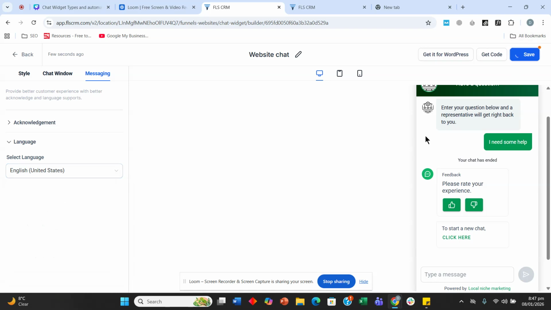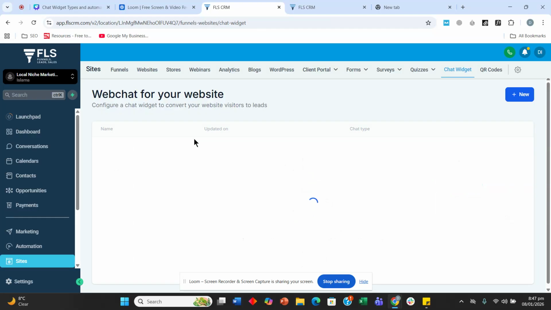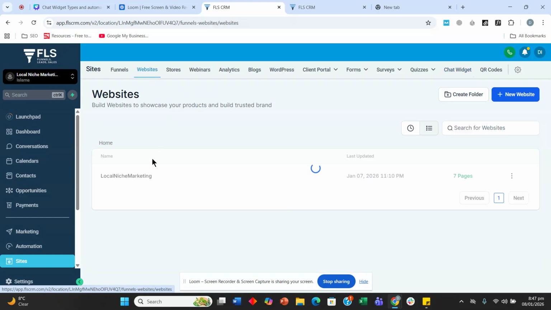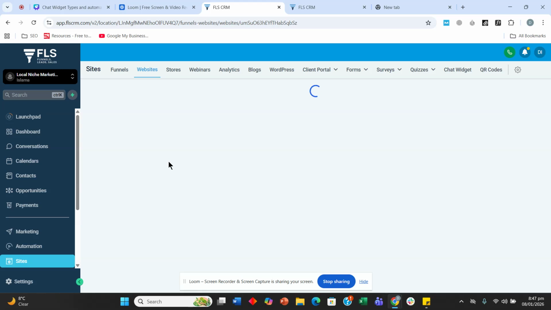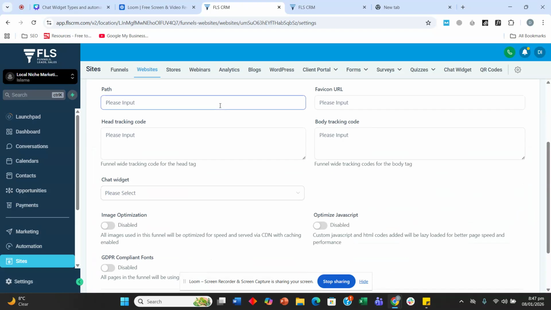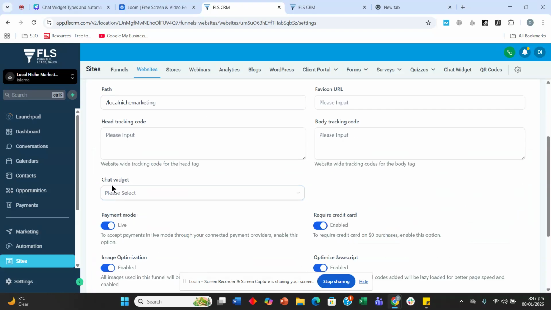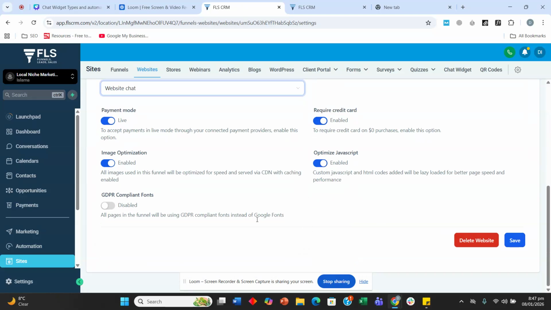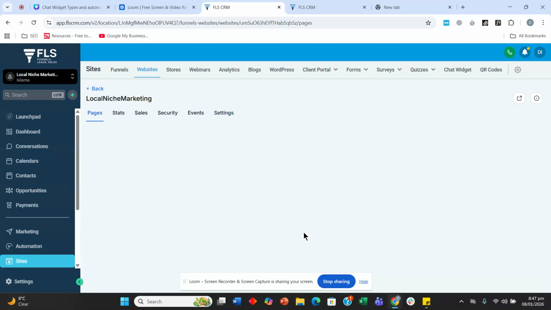So that was the whole part in terms of customizing your web chat, and then how to set it up on your website or funnel. If you go under websites, and then click on the settings, and then here is the option where you can select the chatbot that you recently created, right? And click save. That chatbot will be saved, right? So we have created the chatbot.